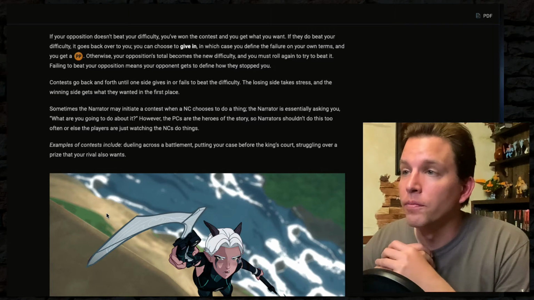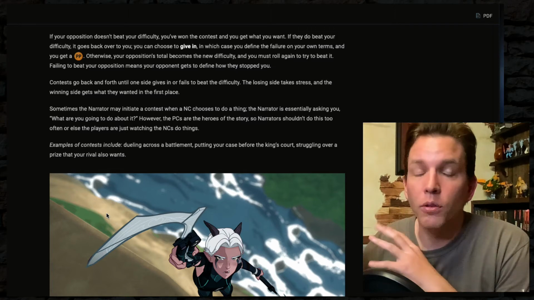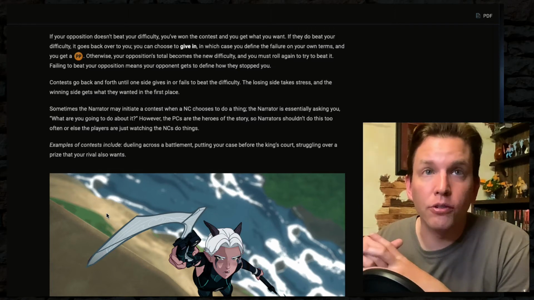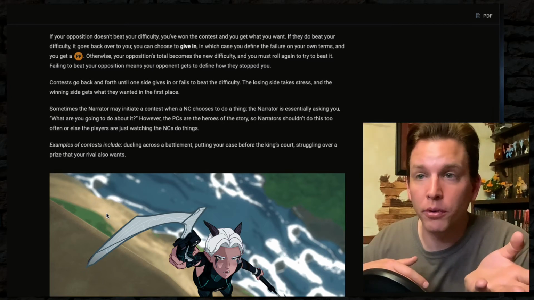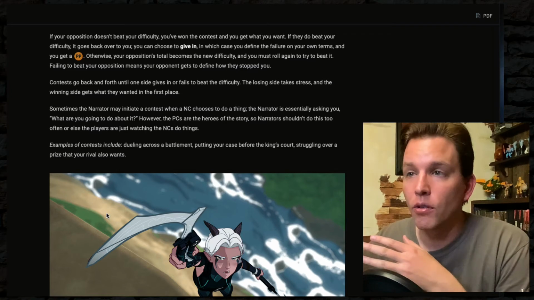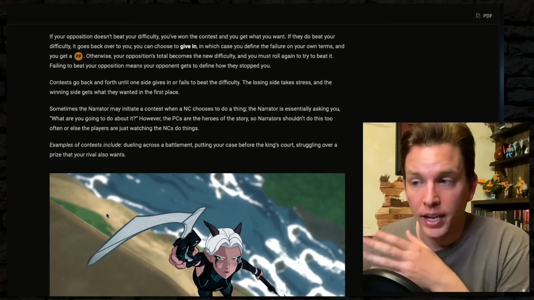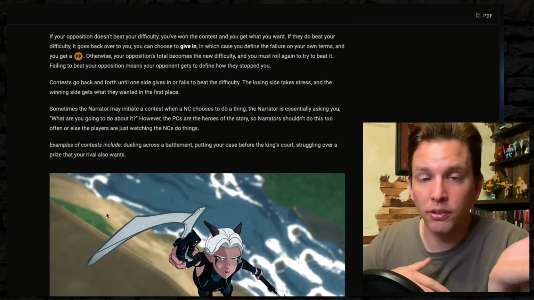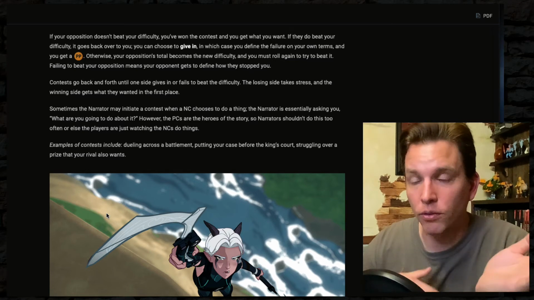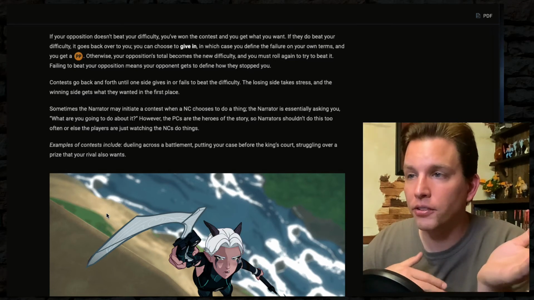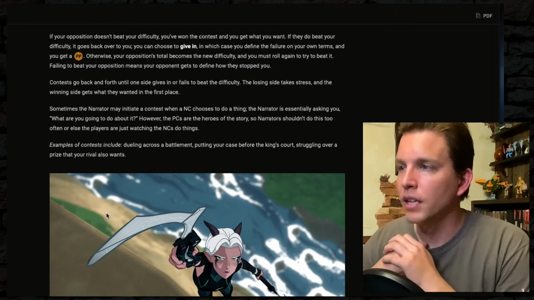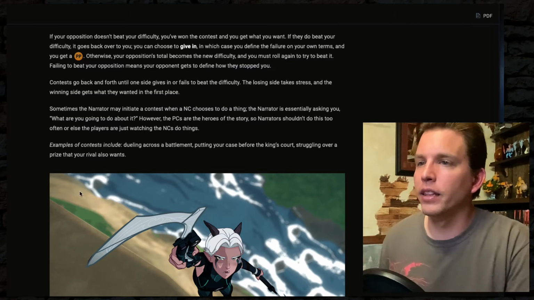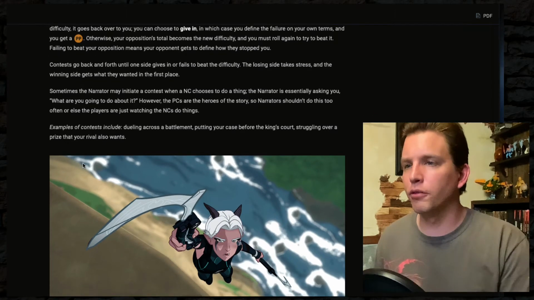Okay, so that would mean that if they rolled really well, that's why you might give in. Rather than trying to beat it, you rolled, you have some number, the other side rolled even higher than that, and that's why it goes back to you to say, do you give in, or do you try to roll even higher than that? Contests go back and forth until one side gives in or fails to beat the difficulty. The losing side takes stress, and the winning side gets what they wanted in the first place.